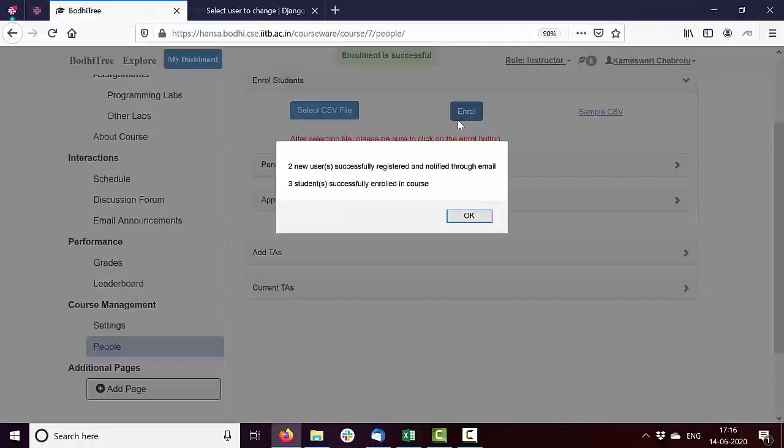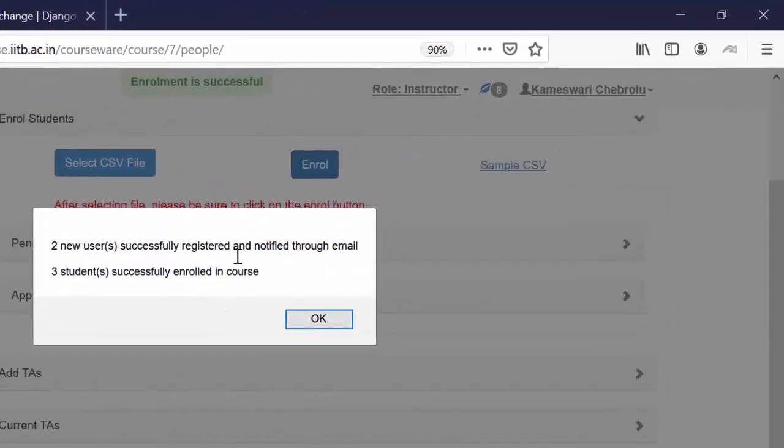So what this is saying is that 2 new users successfully registered and were notified through email, and 3 students successfully enrolled in the course. Now, why is it that only 2 were notified?